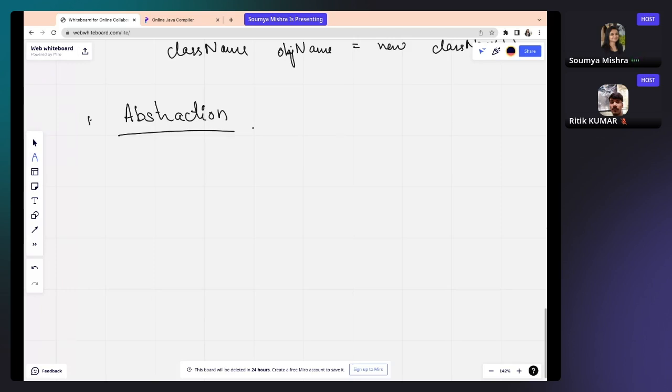In code, abstraction is achieved in two ways. So there are two things which give you abstraction. Both of them are kind of interlinked, but yes. One is the abstract class, and another is the abstract method. First, let's try to understand the abstract method, and then I'll move to the abstract class. So, what is an abstract method?